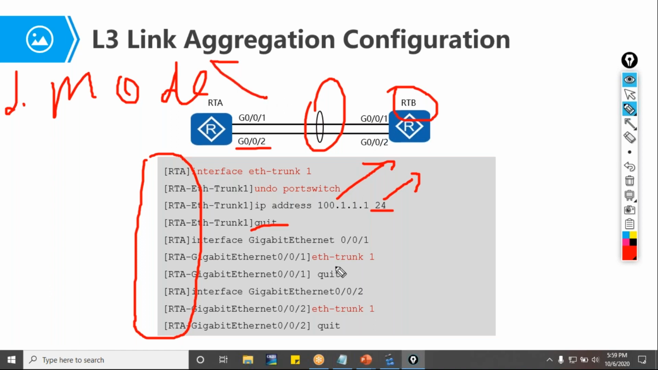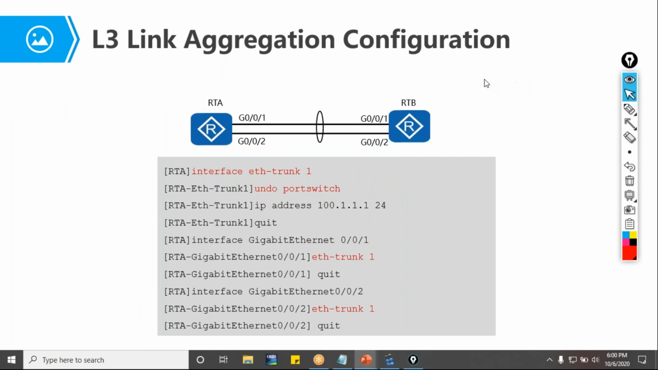And the third step is you have to add member interface to it. I will show you quickly in the lab.